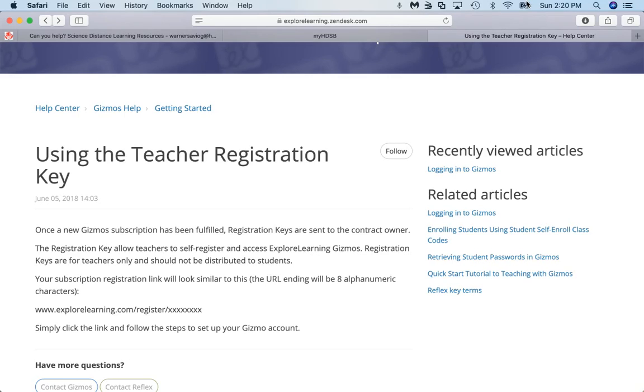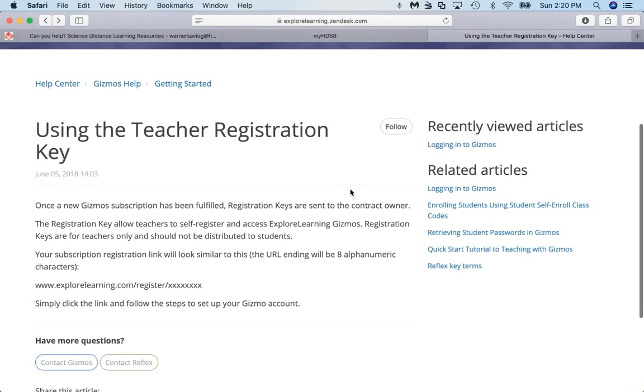Another site that is useful is the Explore Learning Gizmos, and this enables your students to do some inquiry-based learning using some simulations already provided. What is needed in order to access this site is some sort of registration link. You would have to get that from the head of your department, or maybe our IPL at the board can provide you with that registration key. That's the first step that you need to do.